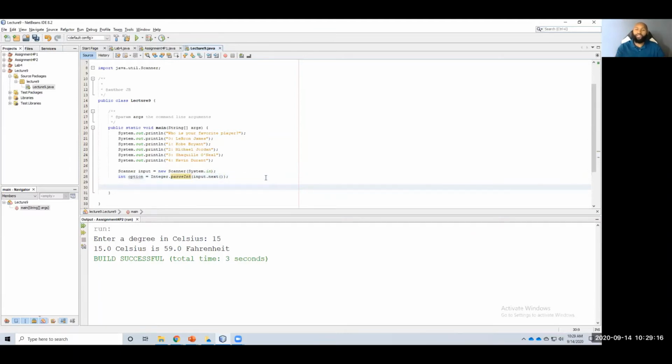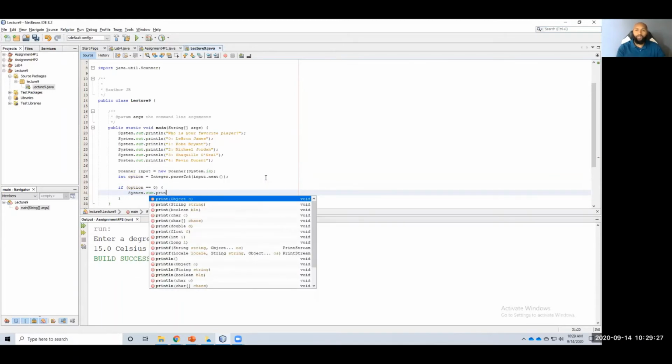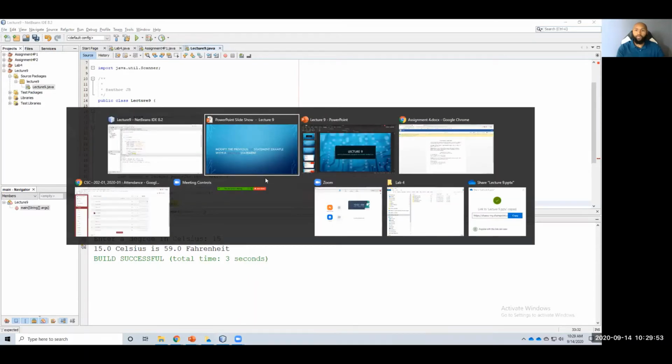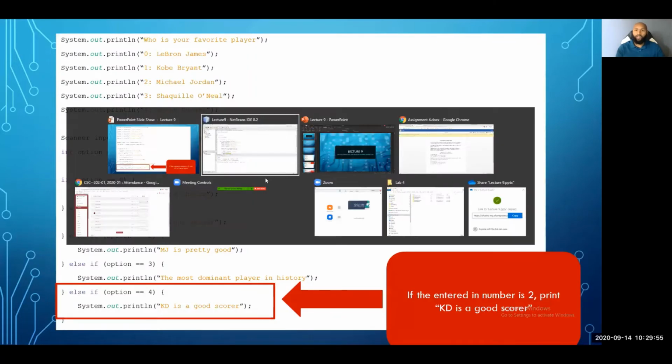Then we have our if statements for each one. If option equals 0, we want to print out, when they choose LeBron, I want to print out good answer. Then I want to else if option equals 1, I want to print out, what do I want to say? Strong answer.